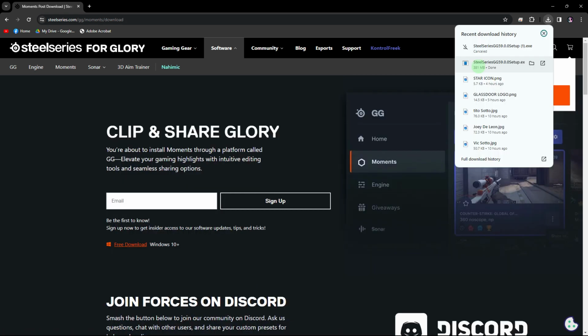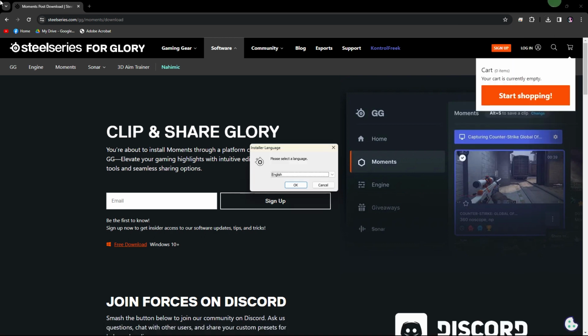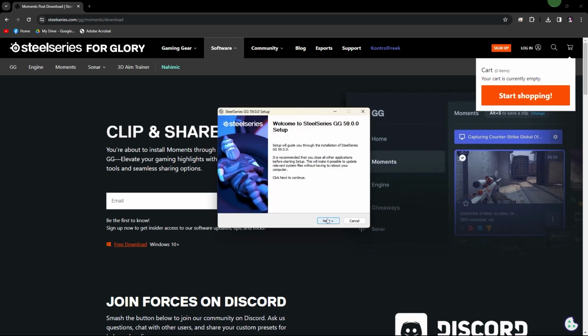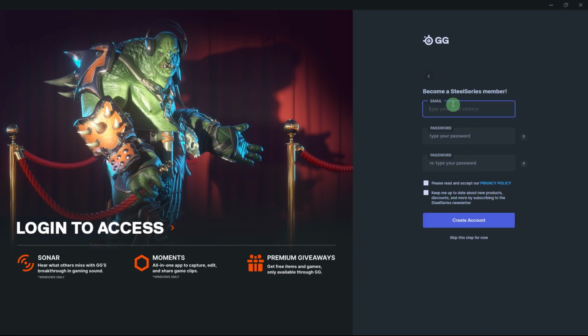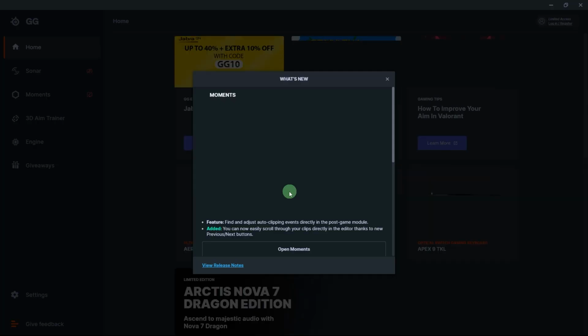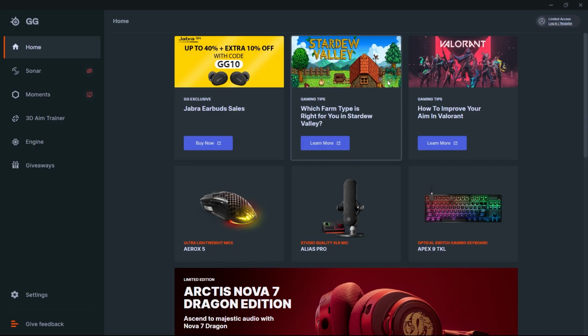Then hit on the file in the download section. Just follow the prompts to install it. Hit finish. Then click on I don't have an account, and skip for now. Then continue anyway, and click on the X button. And that's how to install Steelseries Sonar.